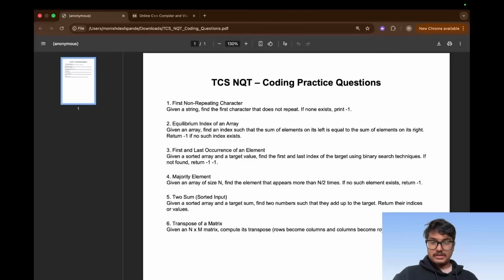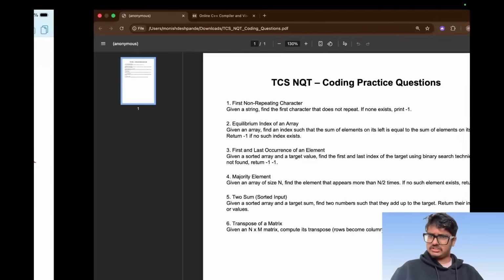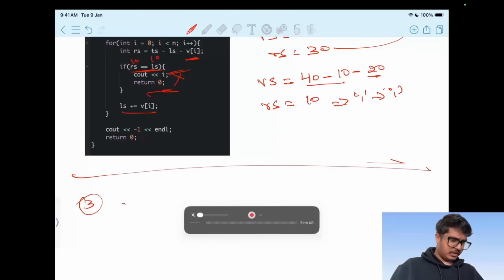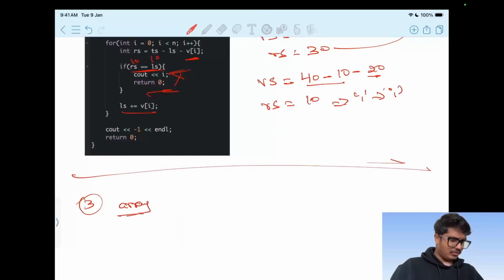The problem statement is first and last occurrence of an element. So we have been given a sorted array and a target value. Find the first and last index of the target using binary search techniques. If not found, return -1 and -1. What is this question stating is, we will be given an array, and one thing that is very important is this is a sorted array.